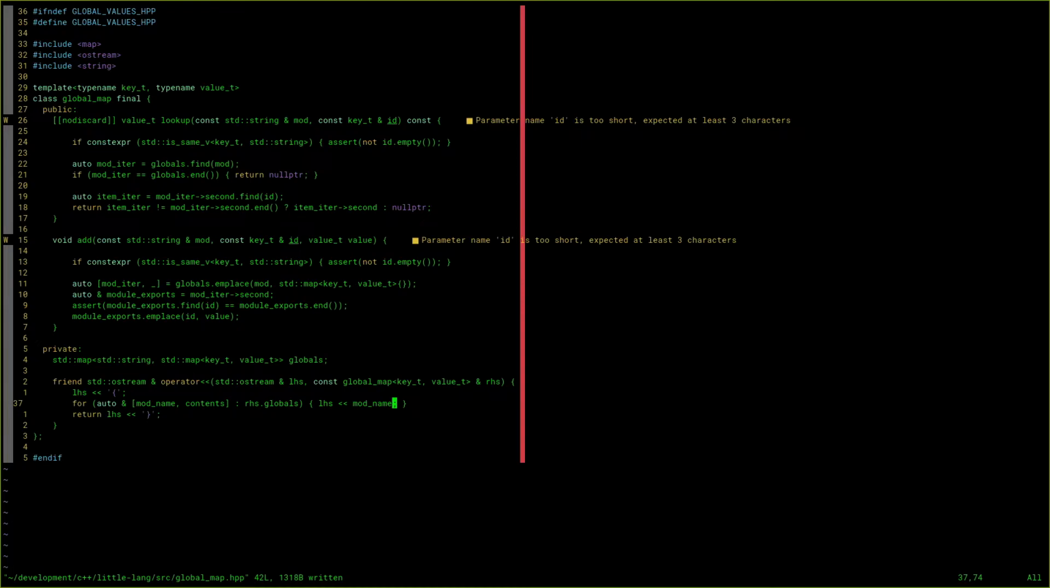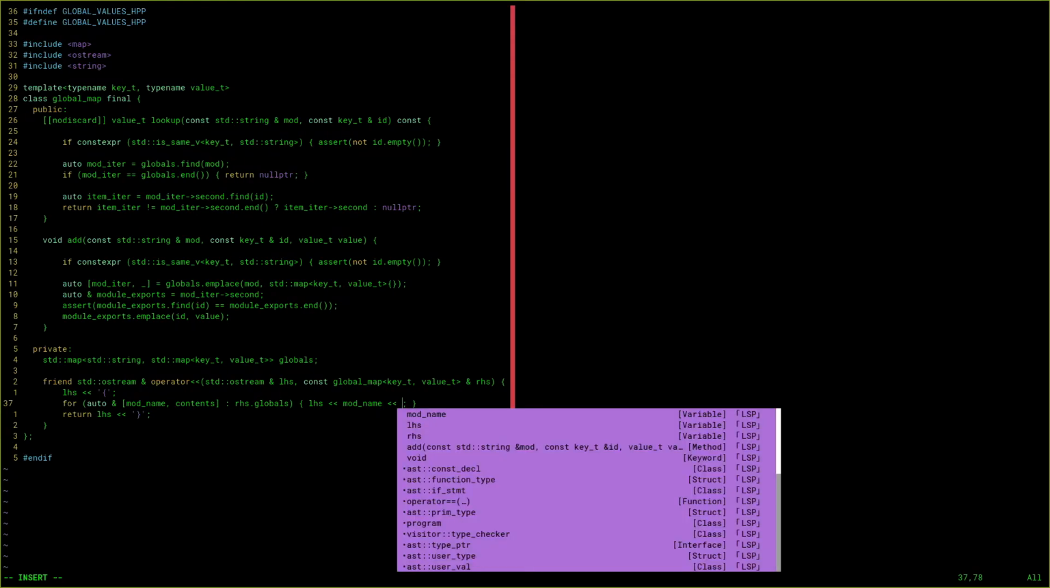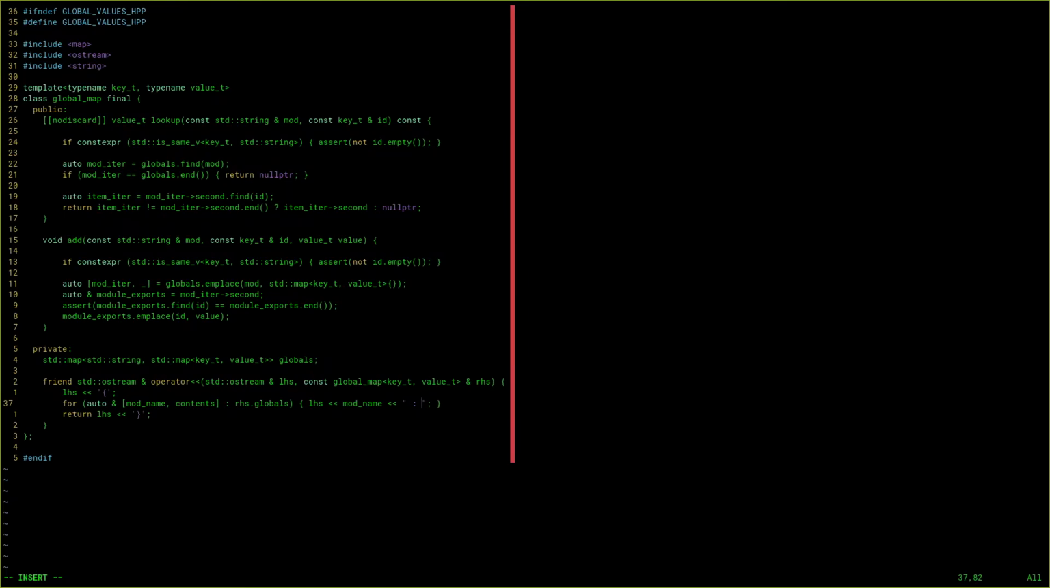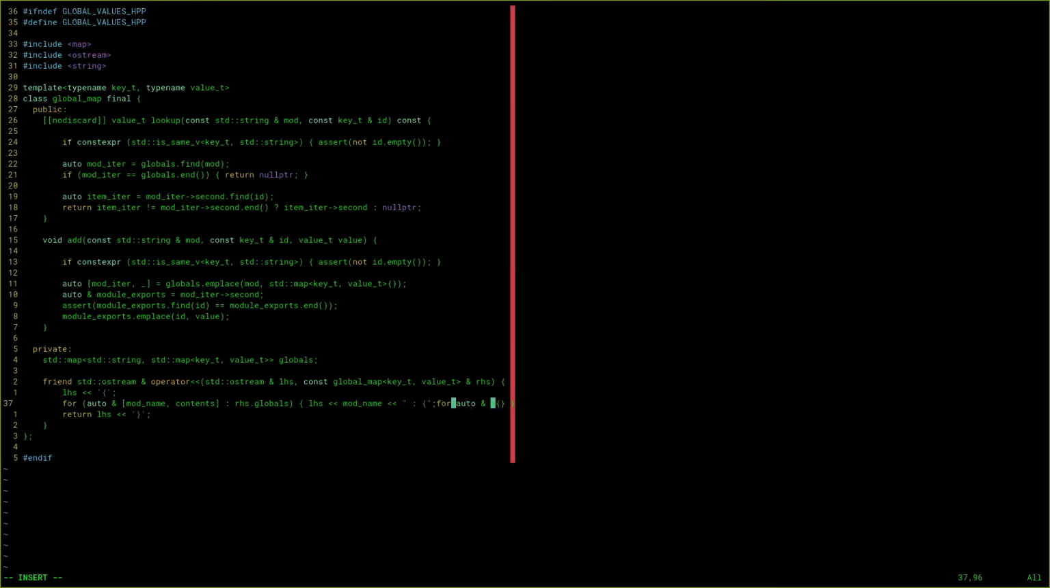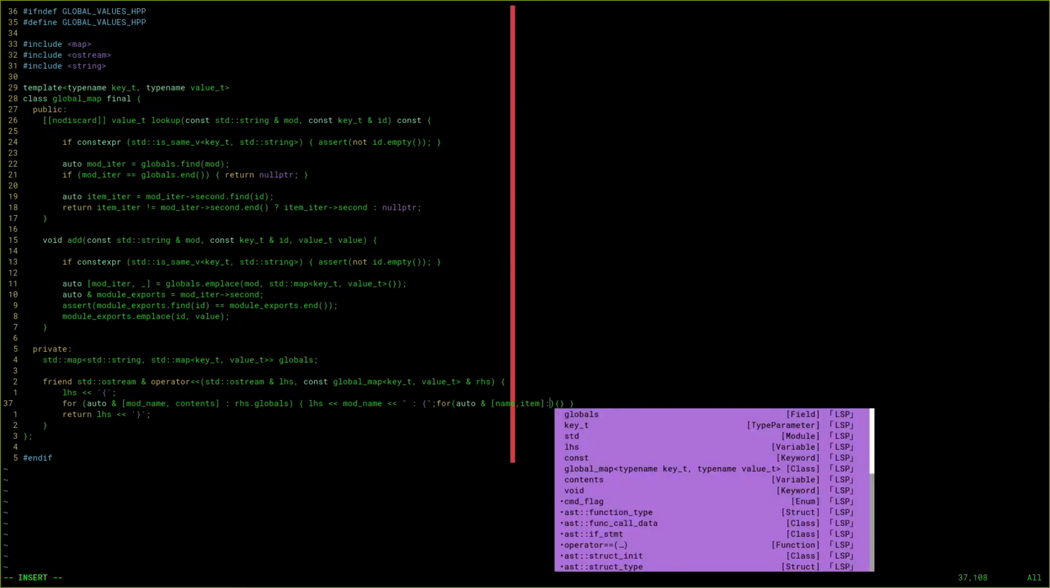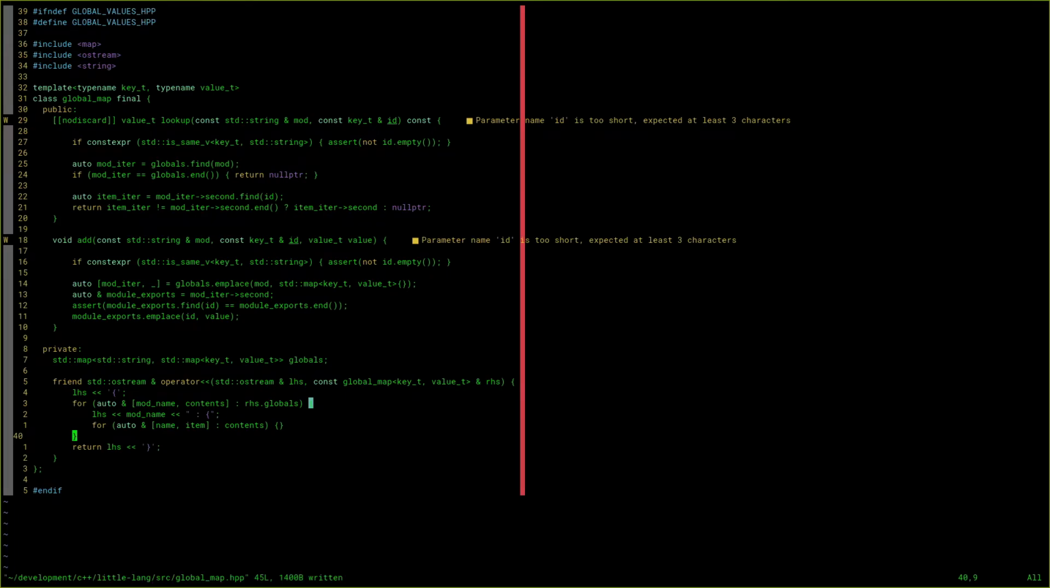I think what I need to do is I need to say that this should only work if, yeah. So maybe we should like enable if this stuff. Or no, there's constraints, but yeah, for right now I'm not going to be too worried about it. Ref name item in contents.